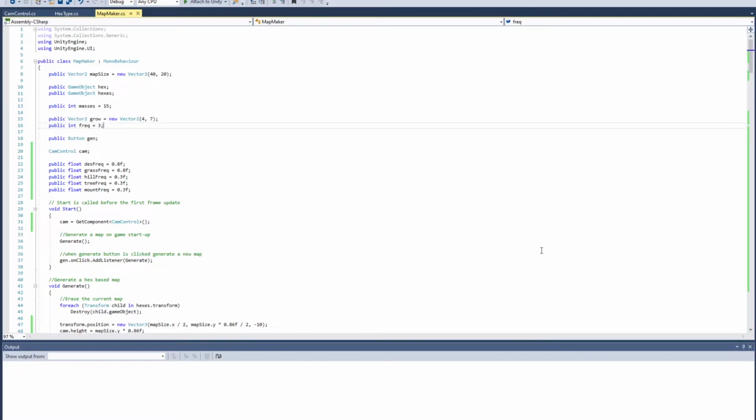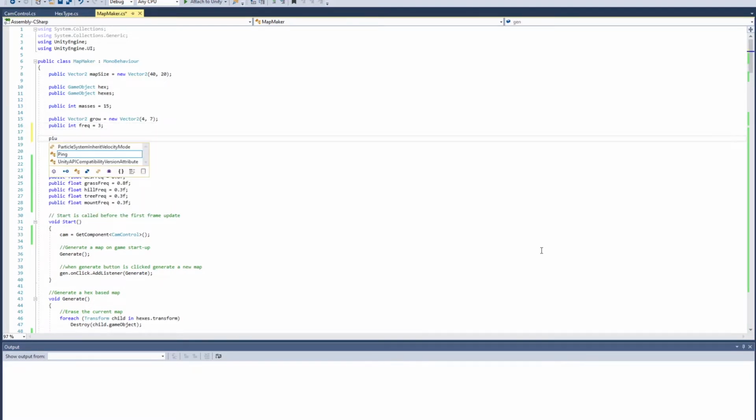We're going to do this after the frequency. We'll call this public int cluster, and we're going to set this equal to 1 for now. What this integer is going to be is how many land masses we want per segment. So if we want to set it up so that we only have 2 sections, so we generate 2 large continents, if we have, say, 15 land masses, we want half that in each, so 7.5, and then we'd round that up to 8 in each.